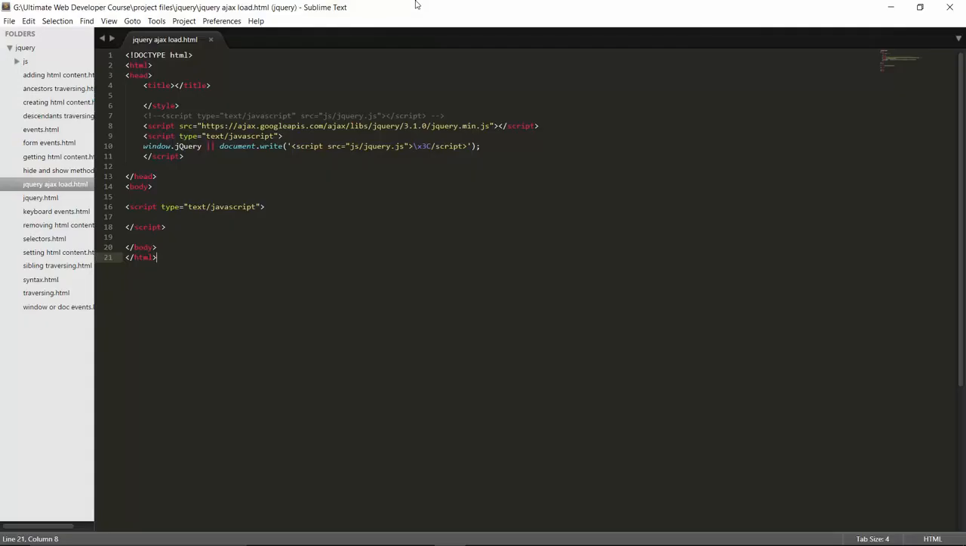Hello friends, in this lecture we will see how we can do some Ajax actions using jQuery. It's really cool, isn't it? Because using jQuery you can perform Ajax actions using very few lines of code. Let's see how it works. So first in this lecture we will see the load method.